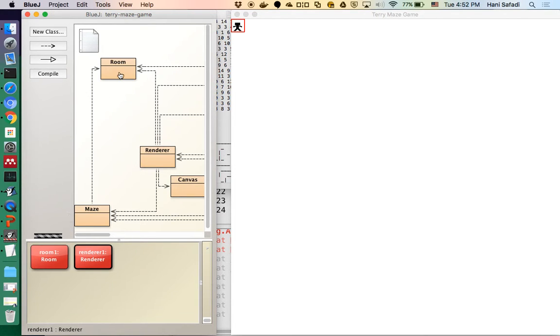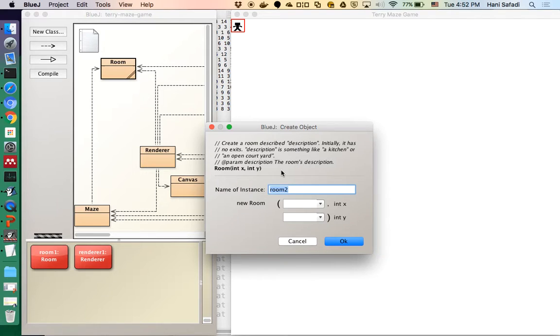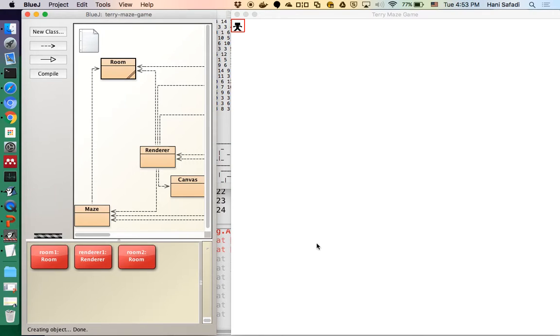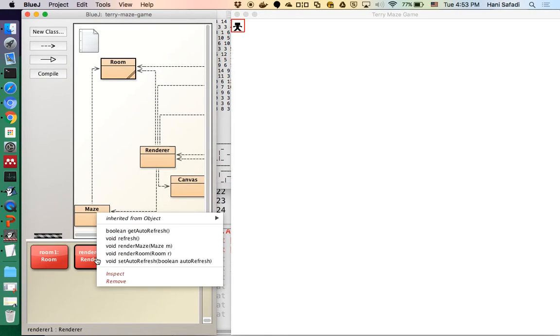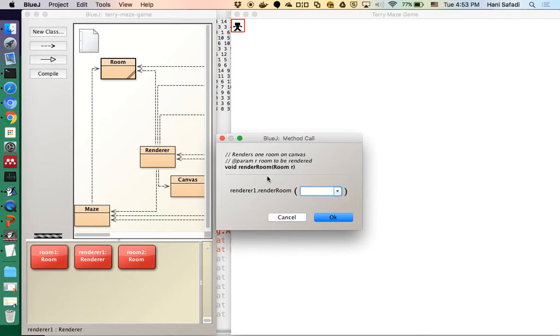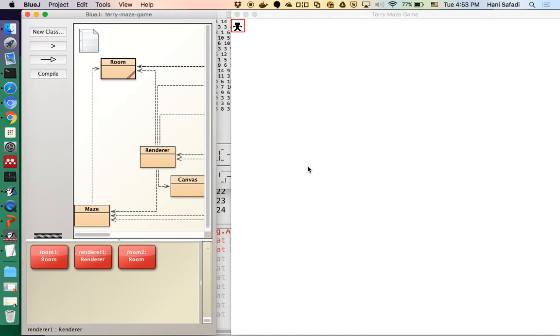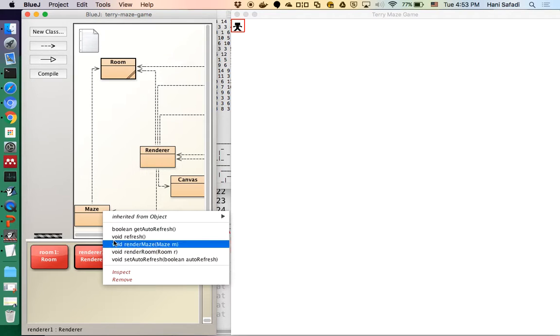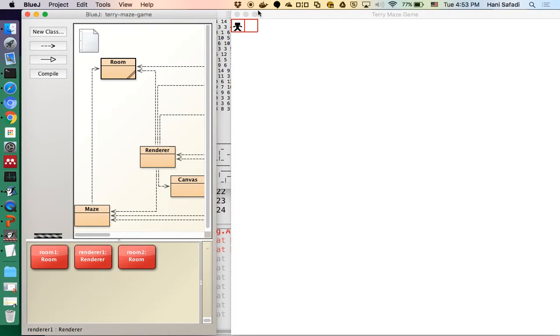Let's create another room for the sake of this example. Let's create 2 rooms and make them adjacent. Okay, so I'm going to create another room at location 0, 1. Okay, room 2. I'm going to render room 2, and I'm going to refresh. You've got the second room, okay?